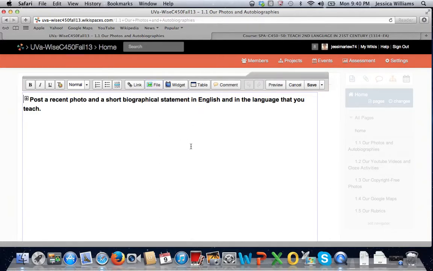So the number one first step when you're in edit mode on the wiki is to make sure that your cursor is somewhere where you want it to be. So click at the end of any content that's there. That includes your fellow classmates' content. Whenever you post, you want to be the last thing on the page. Right now there's just the little sentence to post a recent photo and a short biographical statement.